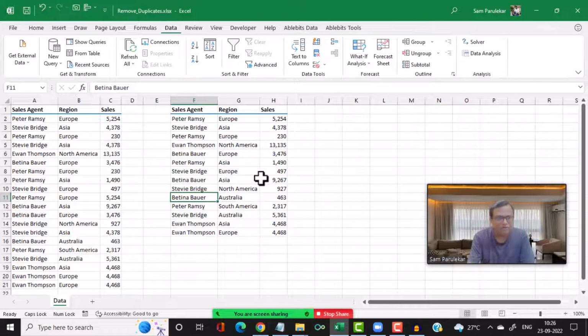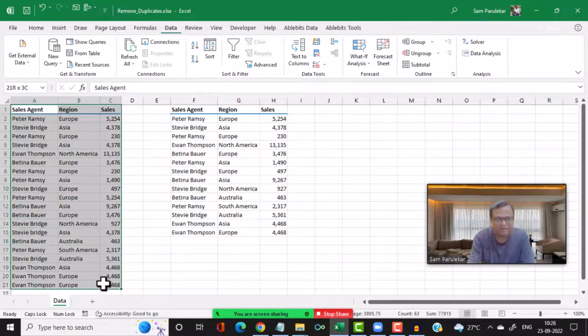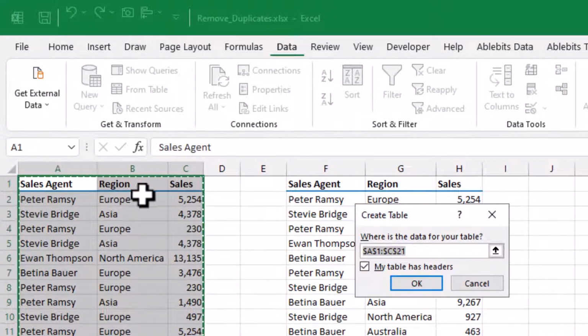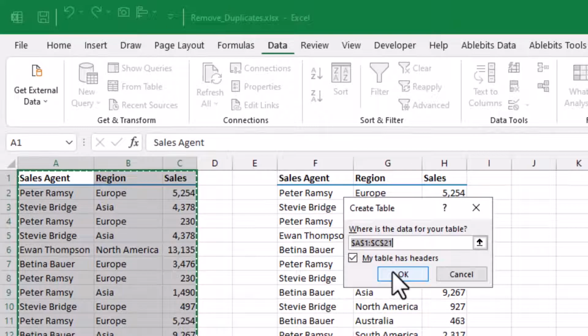For that, first we will highlight our original data and convert it into a table by pressing Ctrl and T. It will ask me, does your table contain headers? I will say OK.